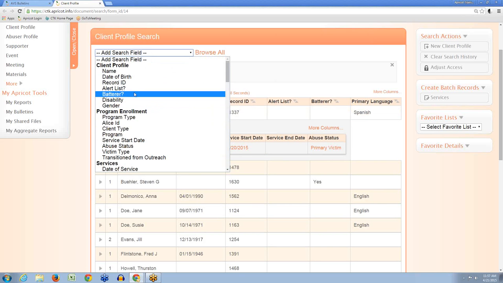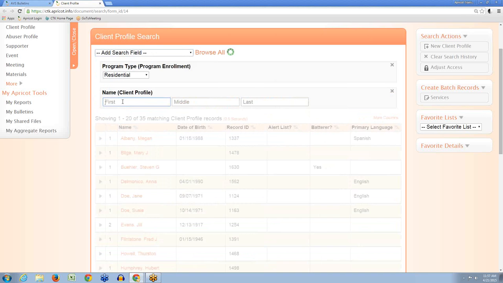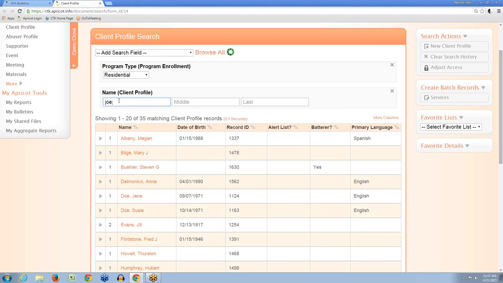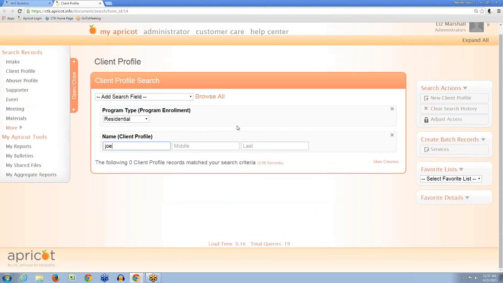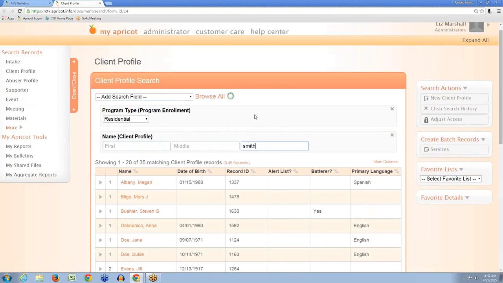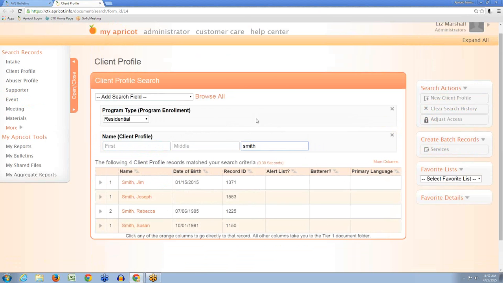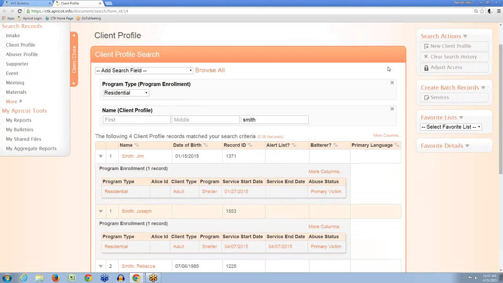So you can do multiple combination searches actually. So we could search by everybody named Joe who has a residential record. Oh, there aren't any. Let's see, maybe if we do everybody with the last name Smith who has residential records, we see there are 4. And I can use this expand all to show me all those records at once.